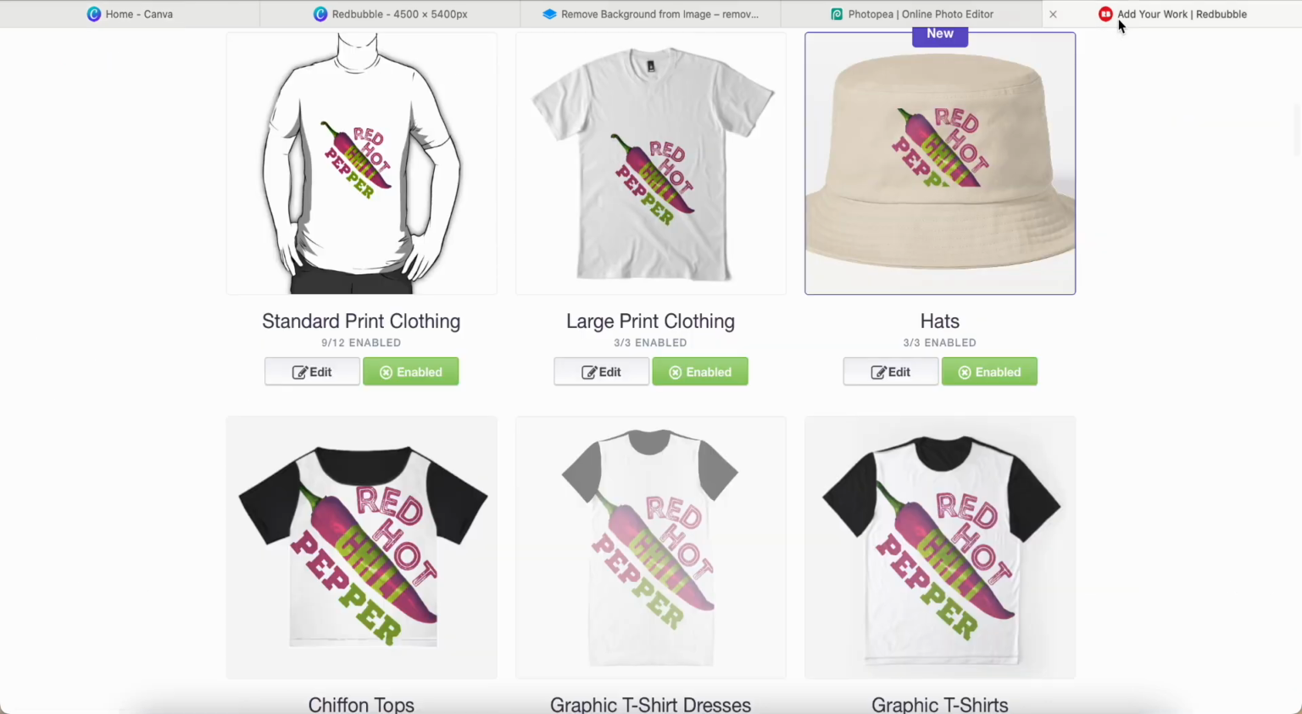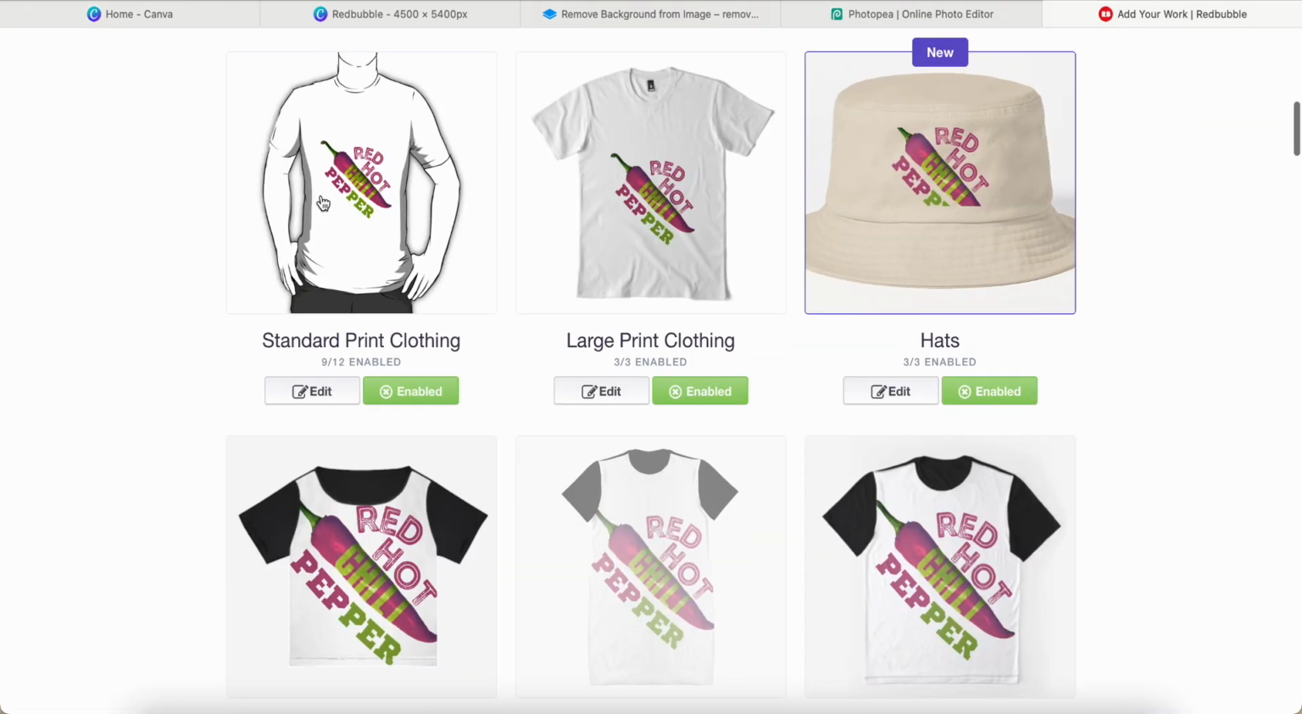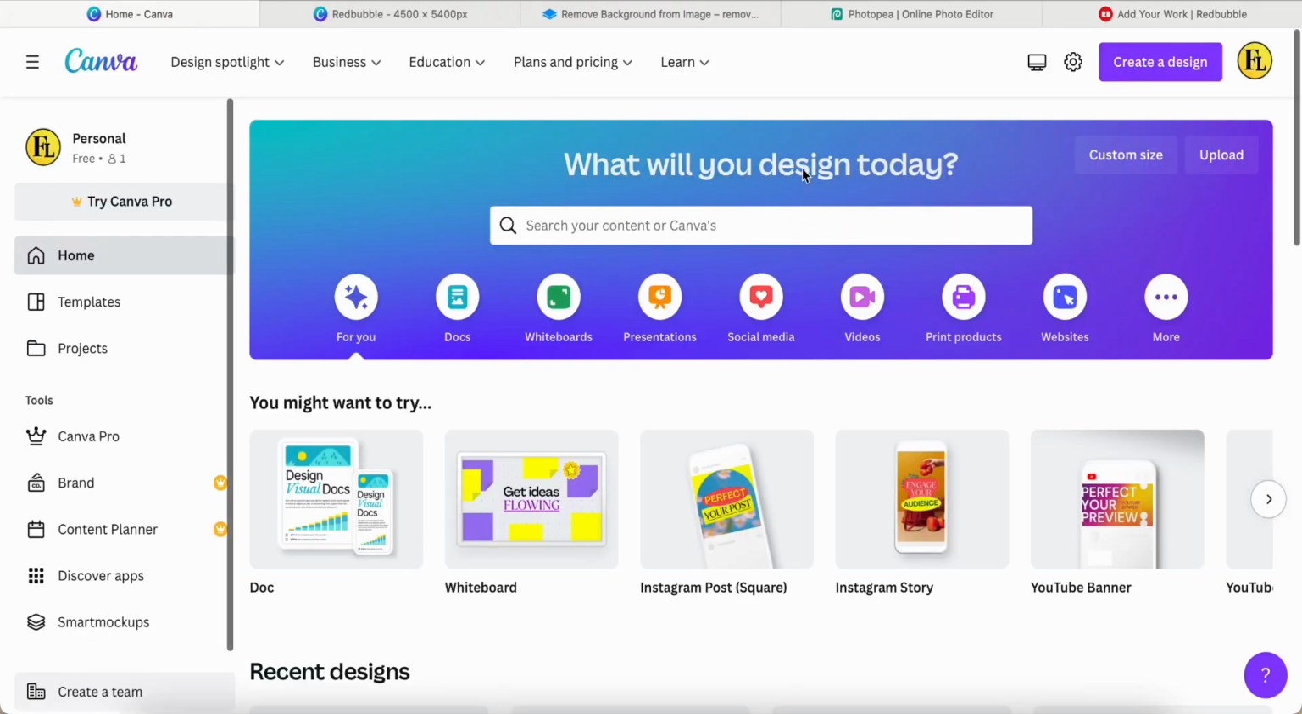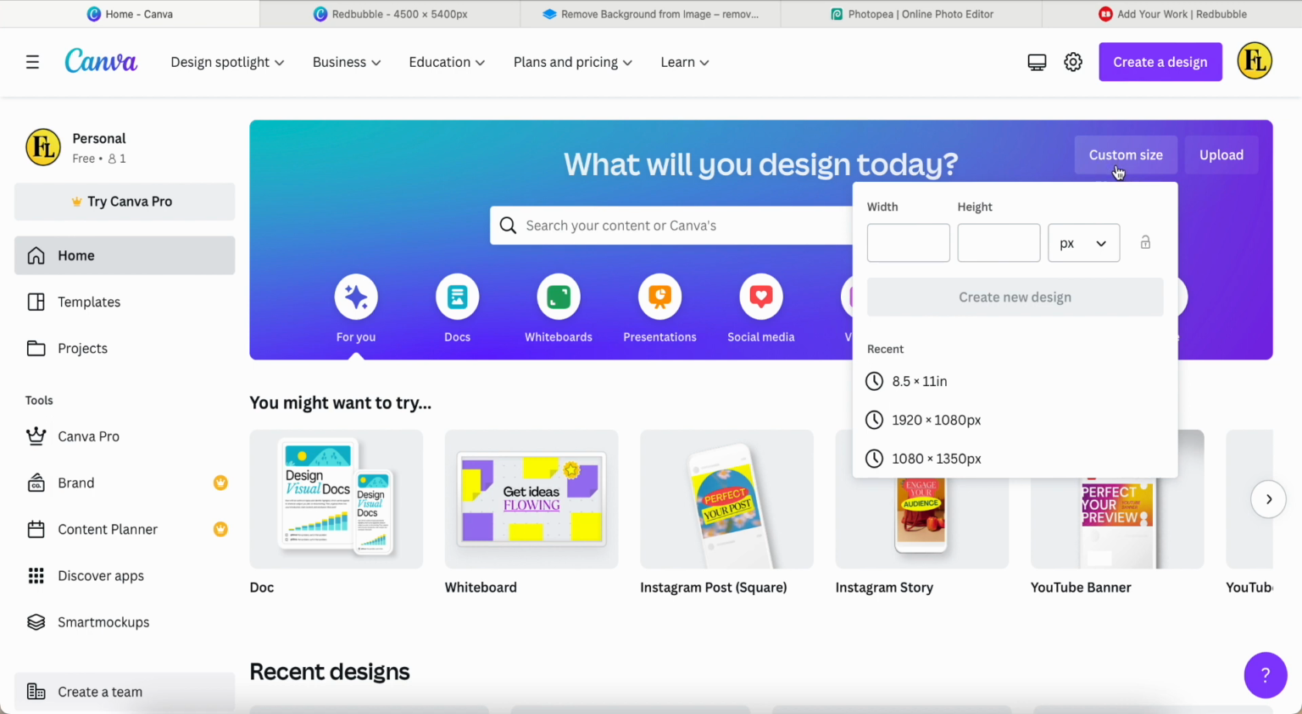So this is my design. It looks like a red chili with green text. How to do it is we come to Canva and then create a custom size, because Redbubble's requirement is about 4,500 by 5,400 pixels, and then we create a new design.